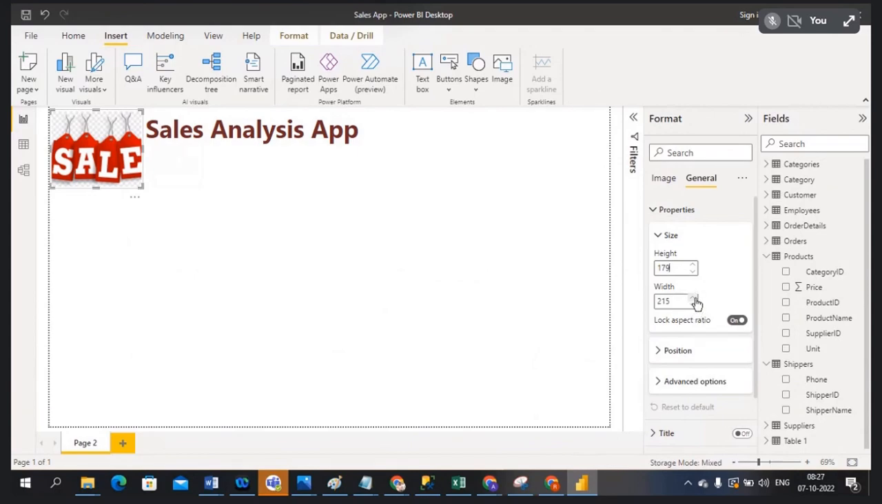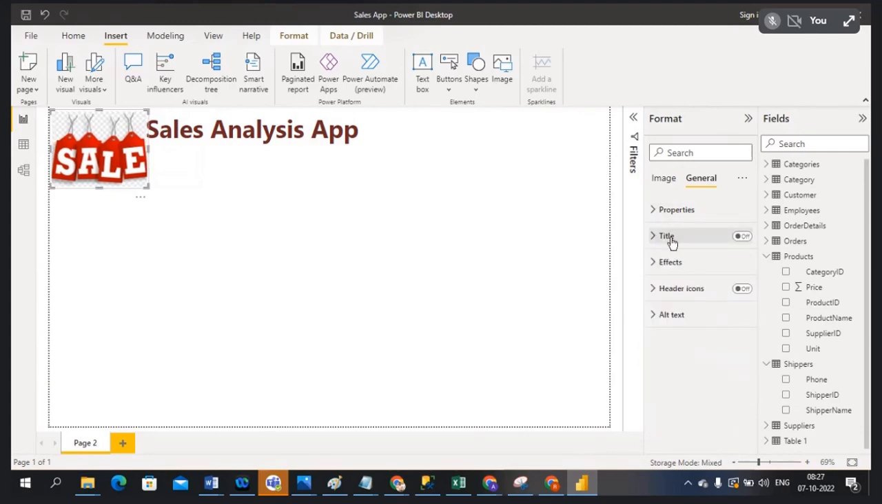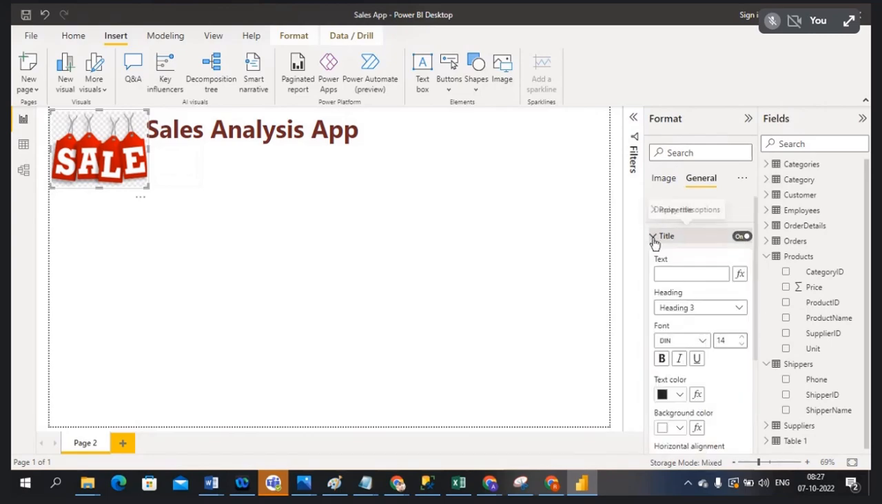Okay, the width, if I increase, the width is also increasing. Title, for example, if I give any title here, you have to turn on this button, you have to give a title. So I'll give test here. See guys, the title is coming. See, the title text is coming. But I don't want a title here. I just want to place it as a logo here.